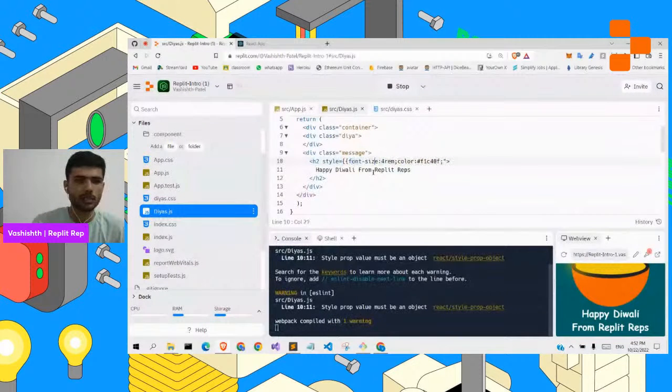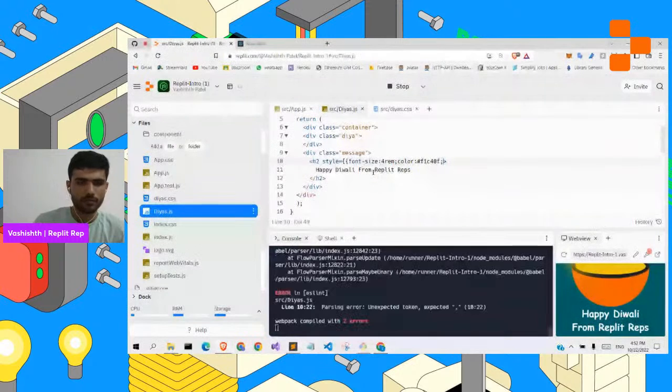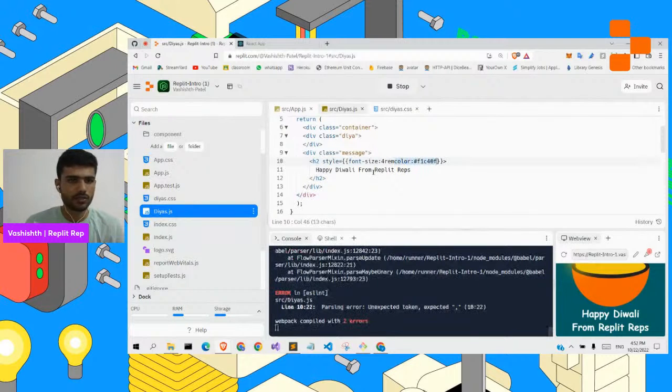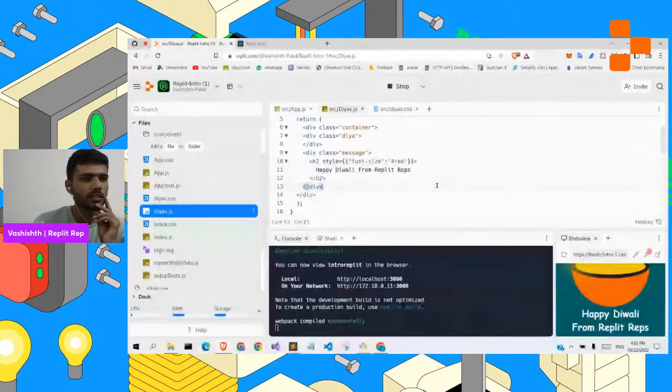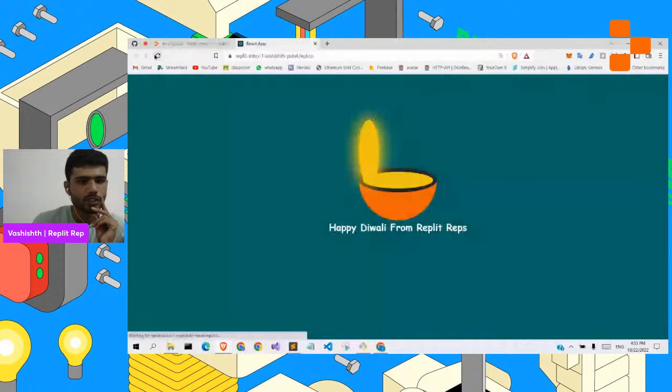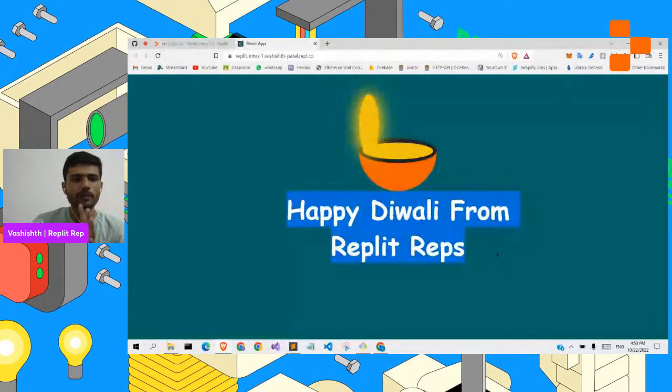add in two curly braces, and here you have to just, okay, you have to add, let's just remove right now this stuff, and let's just add it. And you see now I can see the style here. You see it is working fine.